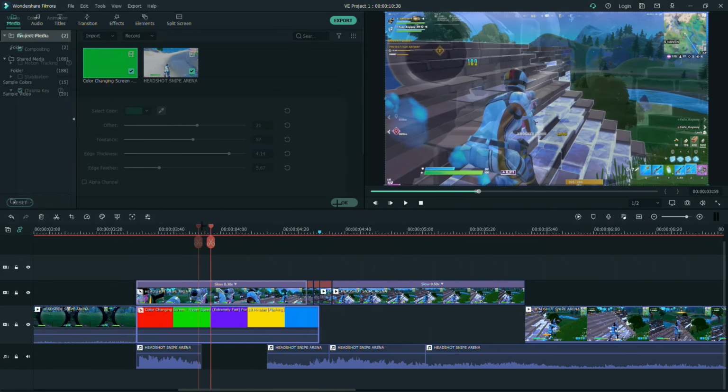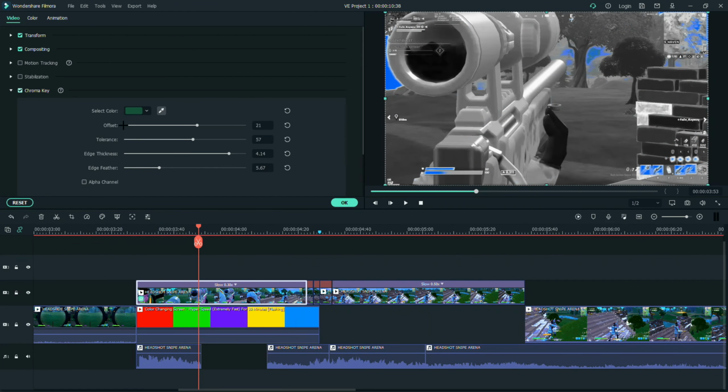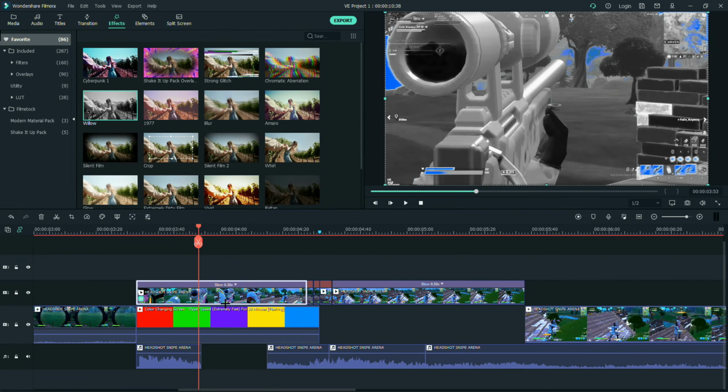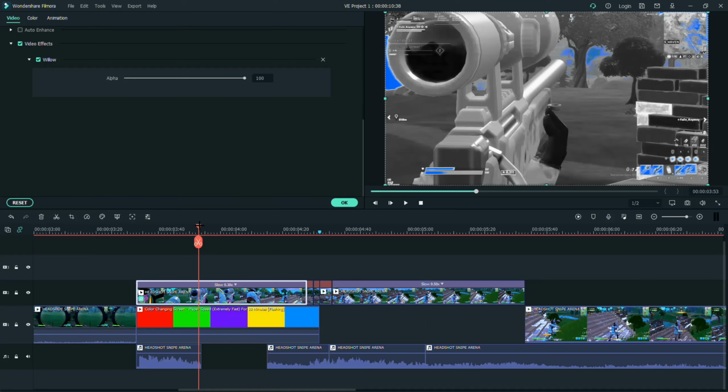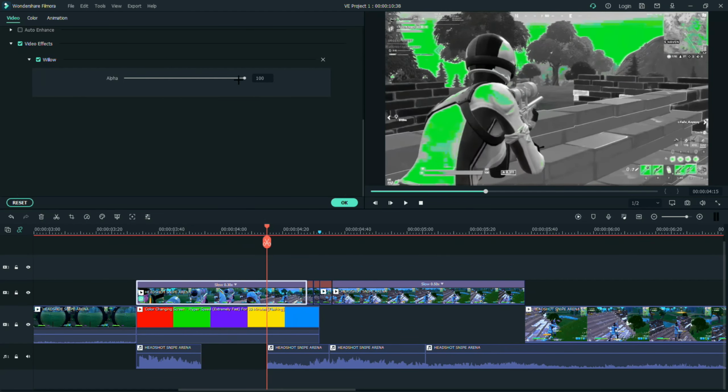That's your basic effect. Alright, so once you get your chroma key the way that you want it, you're going to want to drag on a willow effect. I already did that, and then you want to mess with it. If you don't want it to be all that dark, you can change it to like 50%, or you can make it fade in.